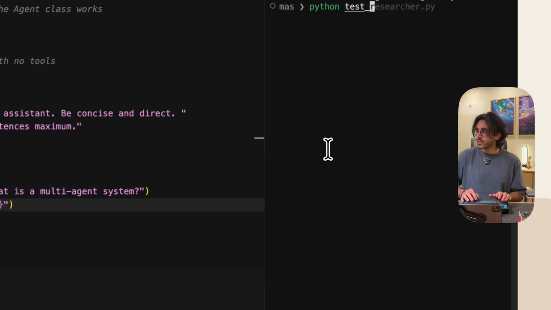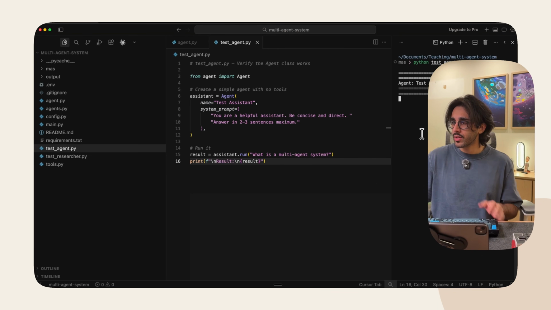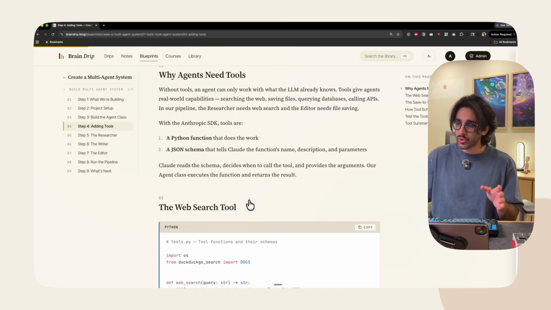And we'll run python test_agent.py, run this, and you'll see the test agent running and spinning up and working perfectly. So you'll see here a result. It's just a simple prompt. The next thing we'll do is add tools.